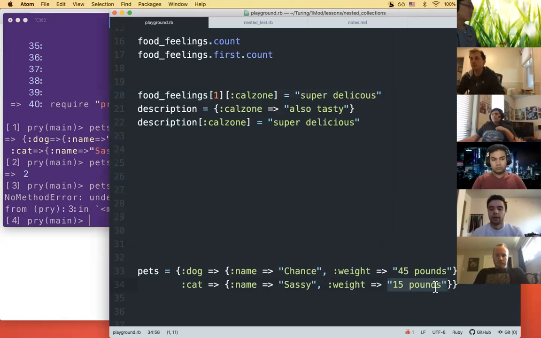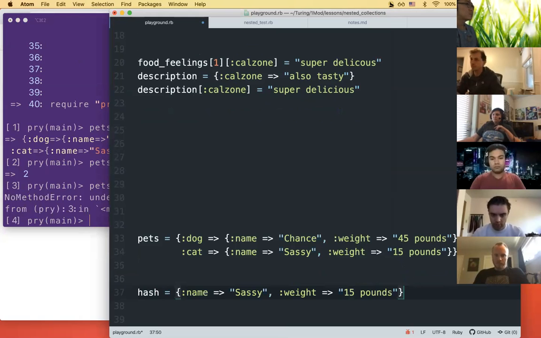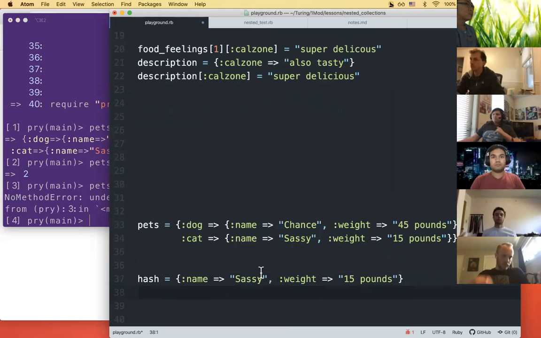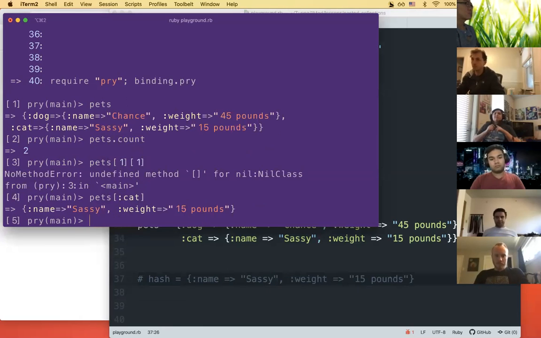So if we just wanted to access this value of 15 pounds from this hash, how would we do that? So I guess do pets bracket cat. Ooh, okay. So pets bracket cat, what will that give me? It's going to give the entire hash with name Sassy, weight 15 pounds. Yeah, exactly. So that's a step closer to the value we're trying to target. So what would we need to do to this hash to get that value of 15 pounds? Add a bracket with weight after cat.